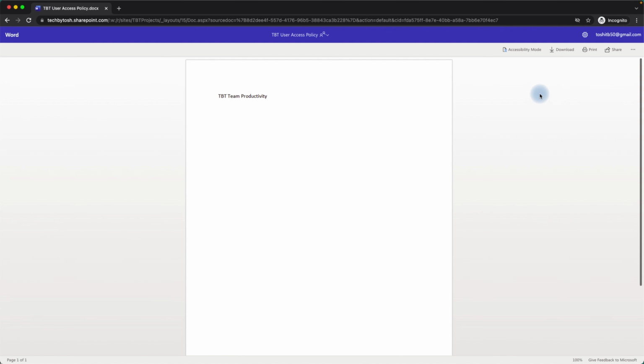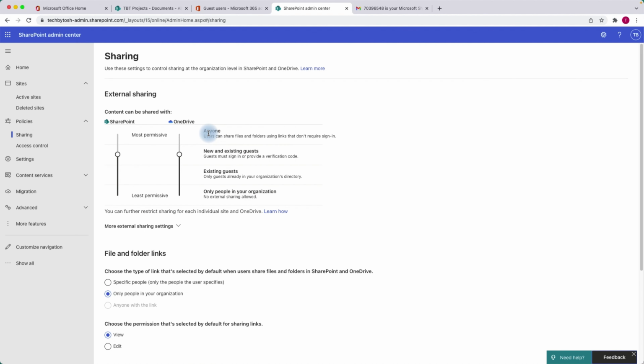So this is basically a proper authentication which has happened in the background, and it actually makes sure the document is being opened by an authenticated recipient. We looked at the anyone with the link option and new and existing guests. This is how you can prevent some accidental sharing of the links or the documents and files within your tenancy. And this way you can have proper authentication in place.